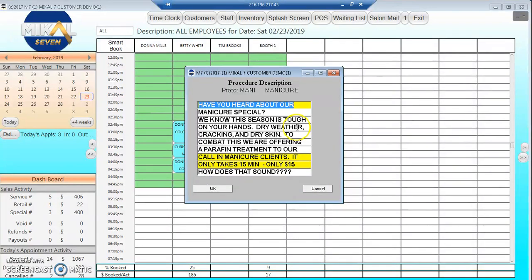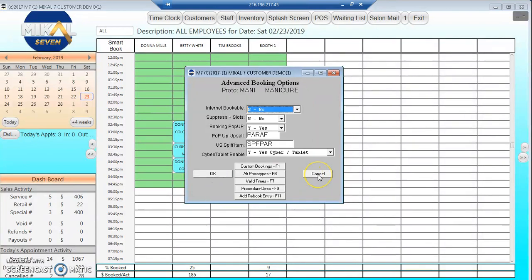So when we get done with that, it's going to pop up and show our upsell script for the paraffin upsell. Have you heard about our manicure special? We know this season's tough on our hands, dry weather, cracking, and dry skin. We can help you with these scripts. In fact, we help you set all of these up so that you don't have to rethink this and reinvent all the things that we've been doing with salons over the last 35 plus years. So we okay that, and we're done with it. So that's our advanced booking.